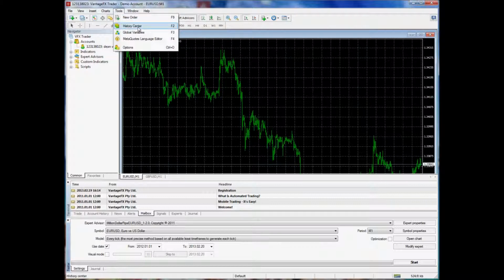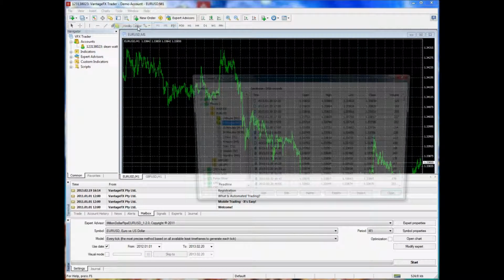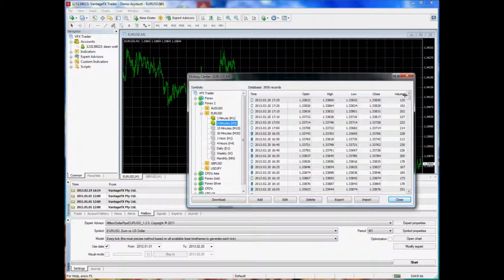The one we've got to have a look at here is the history center. If we click on the history center, what we have here is the MetaQuotes history, and when you come here, this will probably be blank, and all you need to do is click on the download, and it will download this information for you.